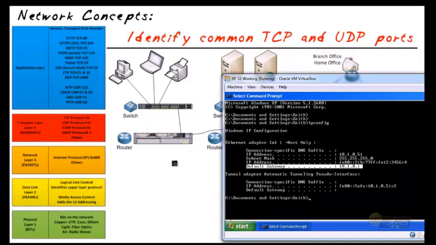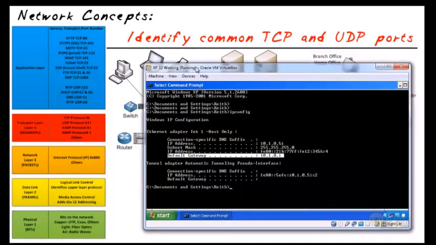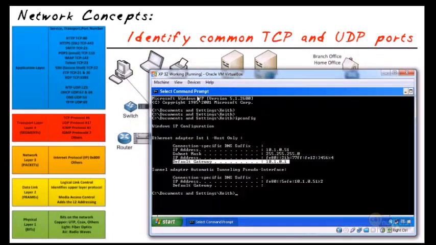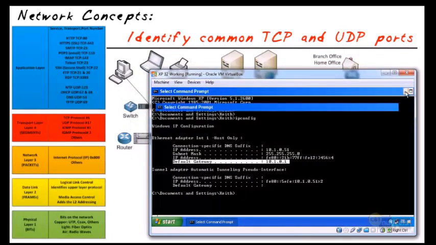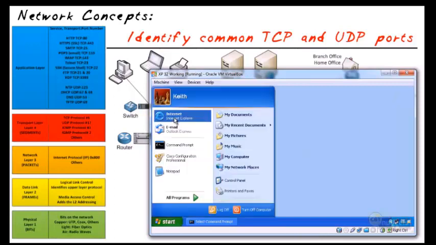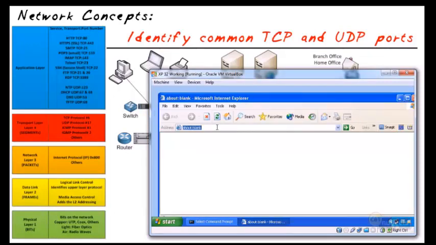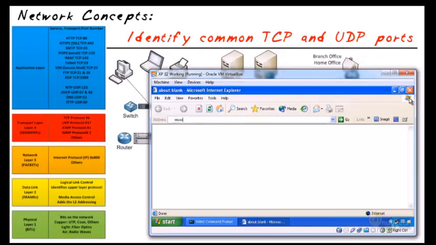So here's our PC. It has a default gateway. Let's go ahead and have him go out to google.com. So we'll close that command prompt. We'll open up a Windows browser, maximize this as well, and we'll go to www.google.com.